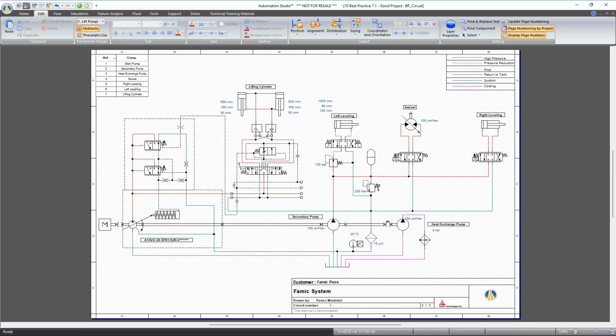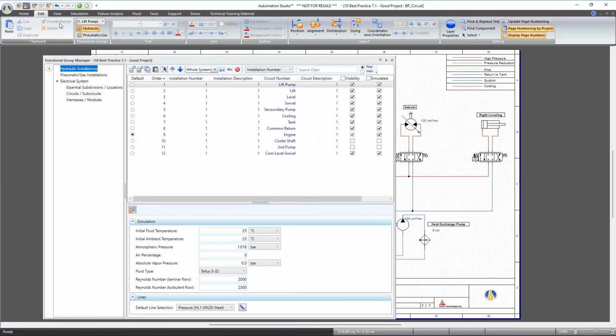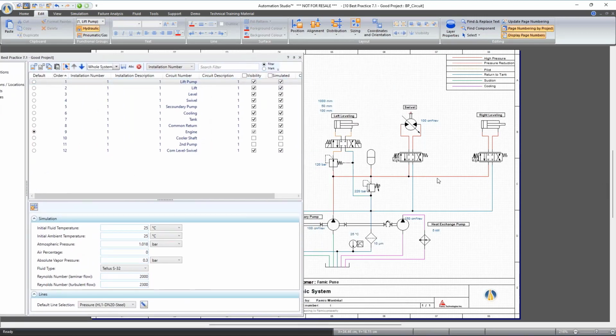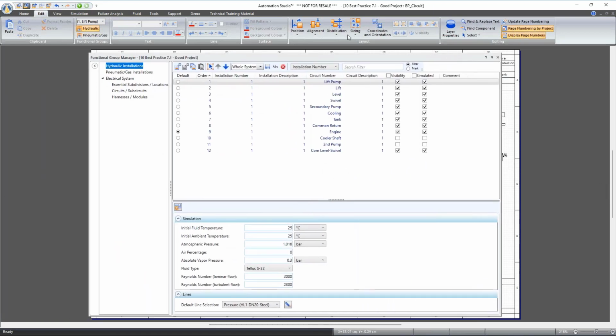If you go in the tab, you have access to this functional group manager. The functional group manager has been developed according to ISO standards to really divide a hydraulic circuit, or a hydraulic system I would say, into installations and circuits. If you use this feature efficiently, it will allow you to divide or structure your system in such a way that you decide what you want to be visible and also what you want to be simulated.